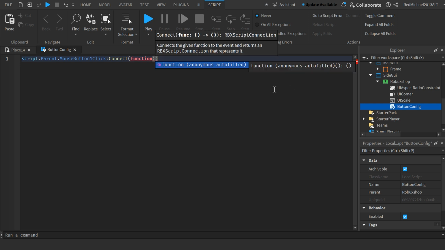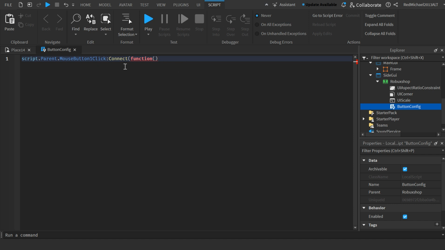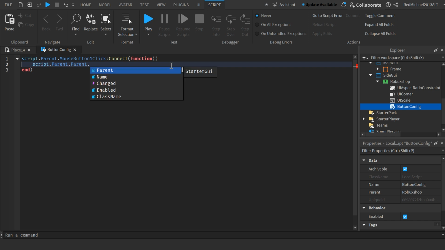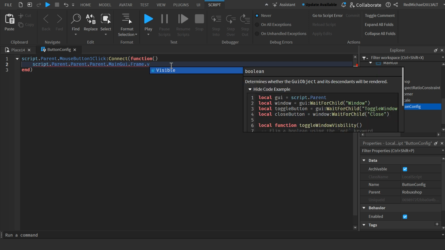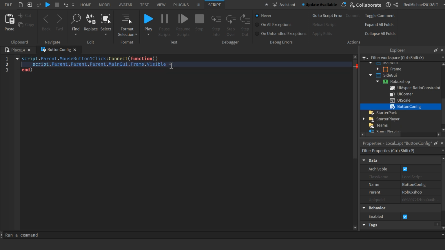Let's do that. So we're gonna do script dot parent dot mouse button click 1 connect function, and we're gonna make sure you have this layout. Next we're going to go script dot parent dot parent, and then we're gonna do dot parent one more time. I'll explain why. And then we're gonna go main GUI dot frame dot visible equals true.